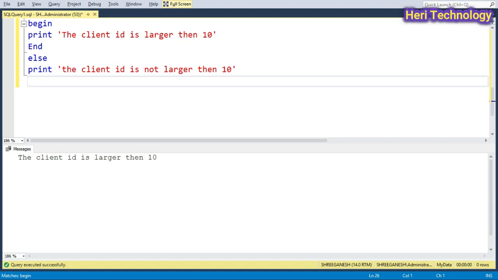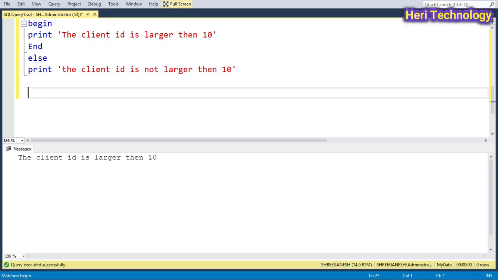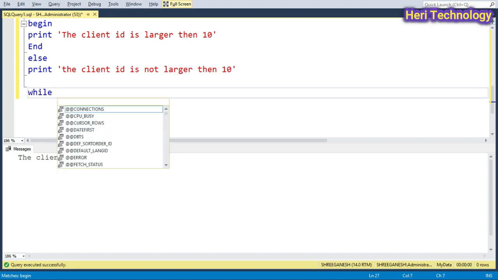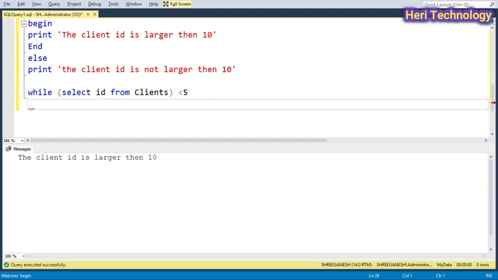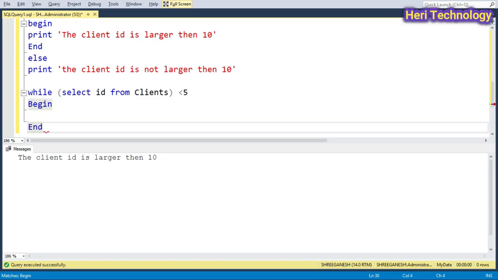Now the flow control WHILE. We can also use WHILE, which is known from other programming languages. So first, WHILE, SELECT ID FROM clients greater than 5. Now we use BEGIN and END flow controls.